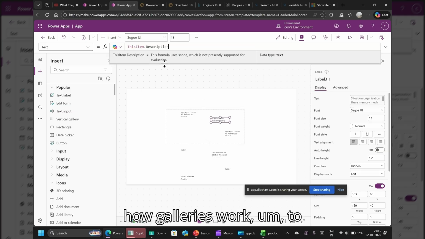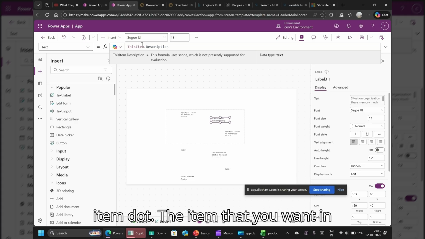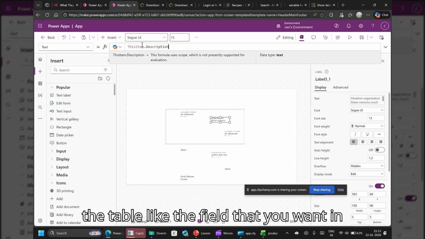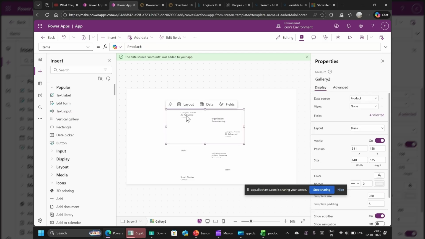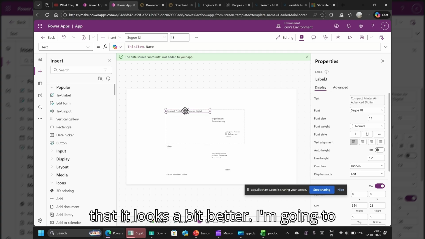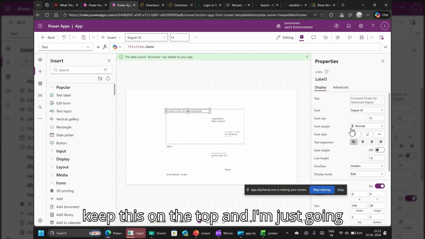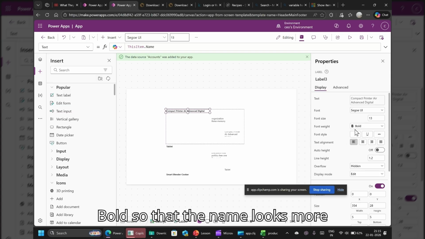So this is how galleries work. To point to the current item in the row of the gallery, use this thing called this item. And when you put this item dot the item that you want in the table, like the field that you want in the table, in this case it's description. So I'm going to just rearrange it so that it looks a bit better. I'm going to keep this on the top, and I'm just going to keep the name as bold so that the name looks more prominent.